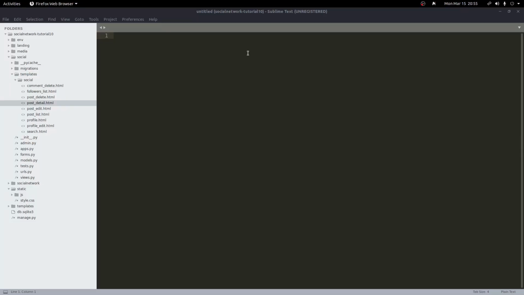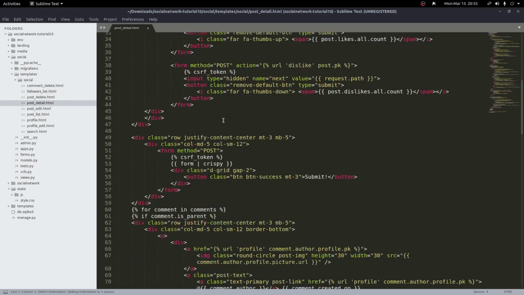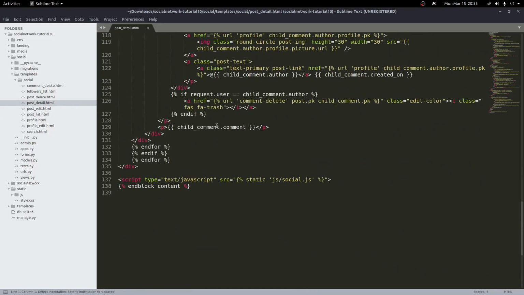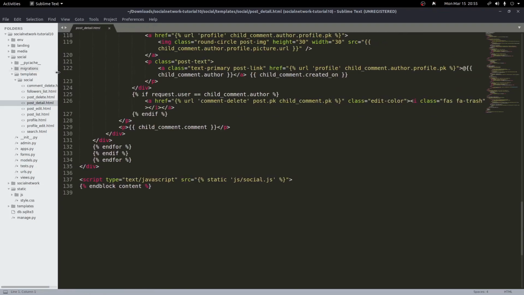So the very first thing we need to do is fix one small thing. In our post detail at the bottom here, let's make this a little bigger. You'll see we put our JavaScript script tag here. We want to put this in our base. So we're just going to move this.